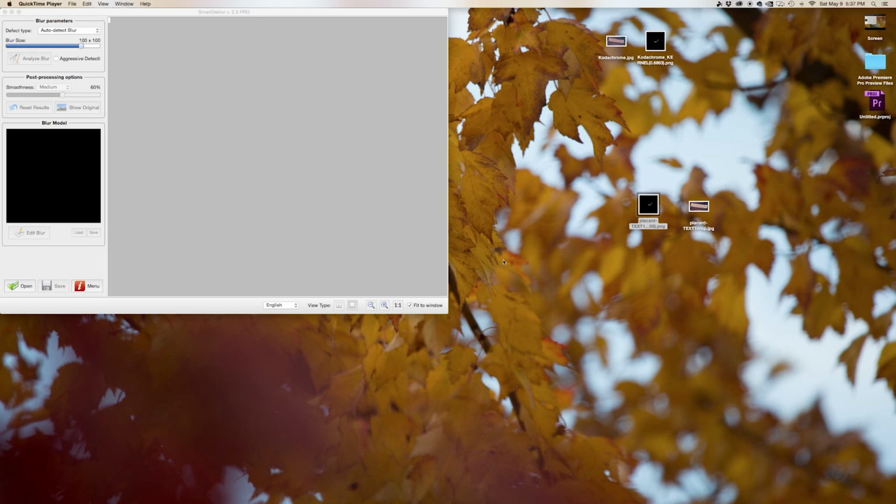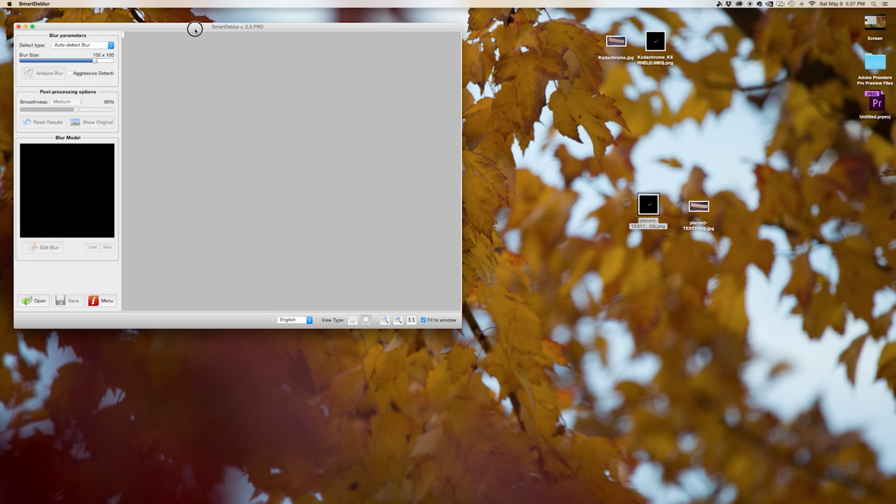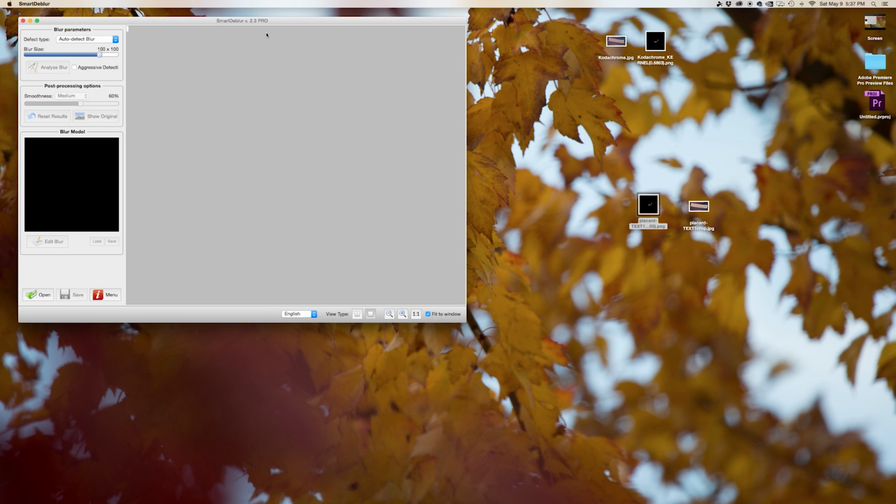So this is a demonstration of how we did the de-blurring of the so-called Roswell Slides. I'm going to show you a couple different ways that we went about this. We're using some software called Smart De-Blur Pro. It's version 2.3. And I'm going to show you two different de-blurs.